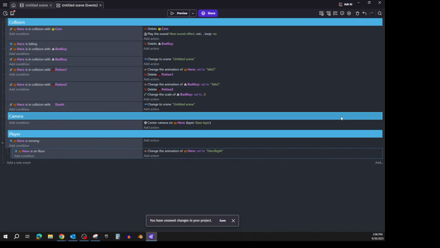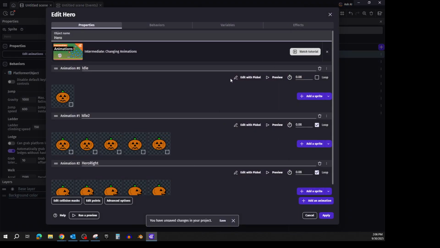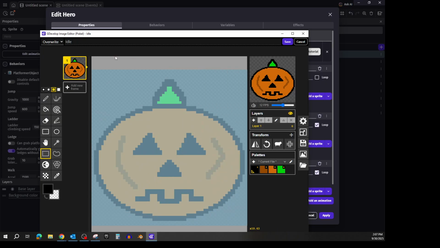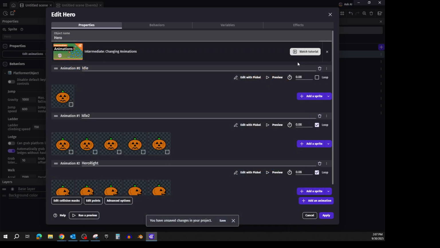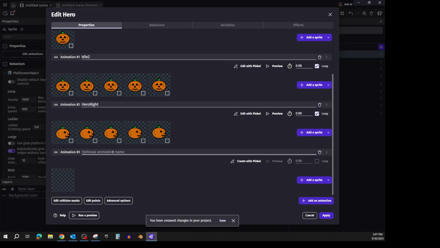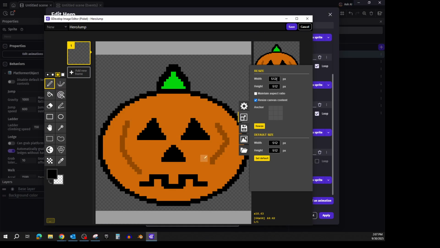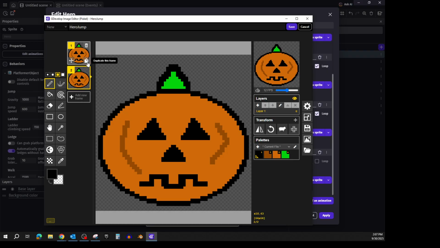Next thing we'll do, let's create a jumping animation. So I'm going back to my hero. I'm going to open this bad boy up. And I'm going to copy it. Add animation. I'll call this hero jump. Create with Piskel. Paste it in there. And then let's maybe duplicate that and change the color.